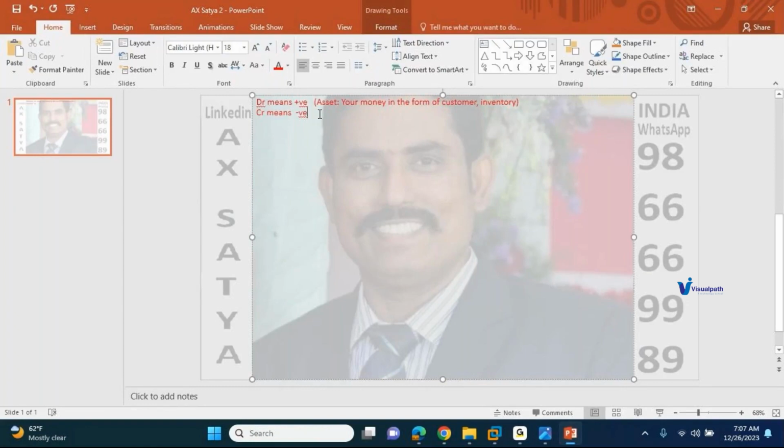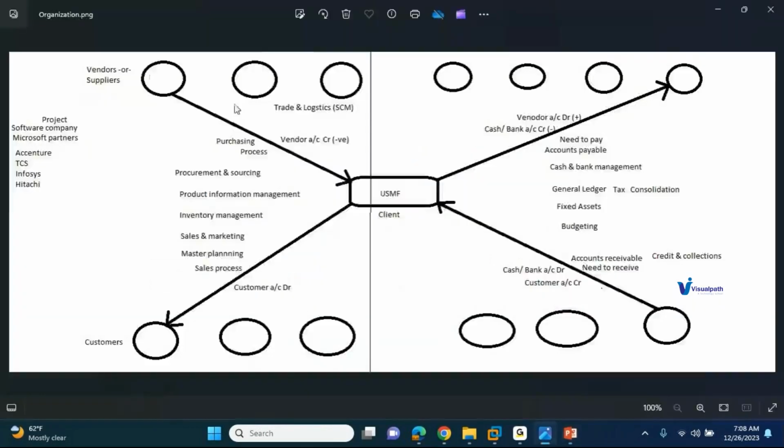Whereas credit means liability. That is, you need to pay money to the vendor because you are taking material. So at the time of invoice, the vendor account will be created. You need to remember at the time of vendor invoice, the vendor account will be created.